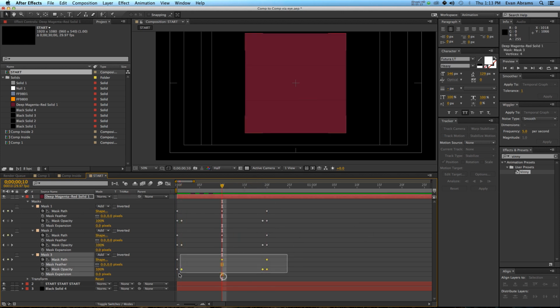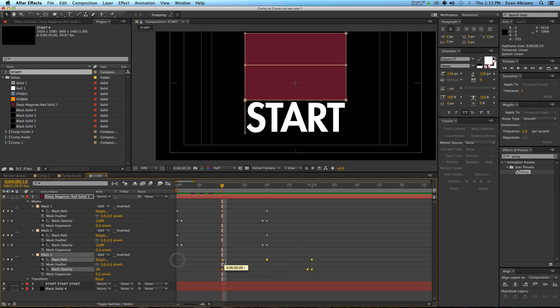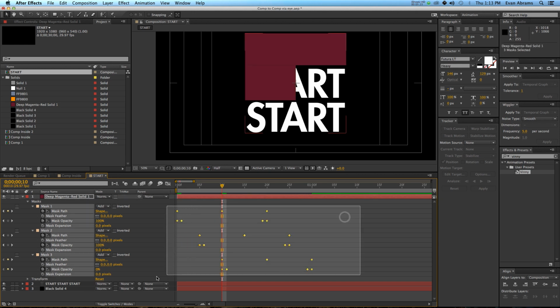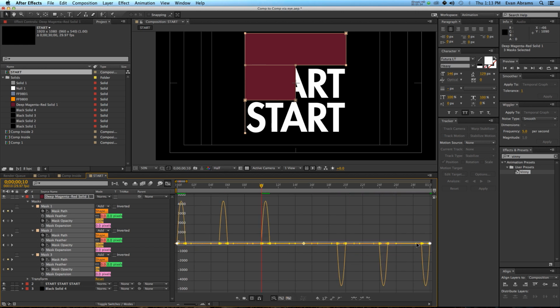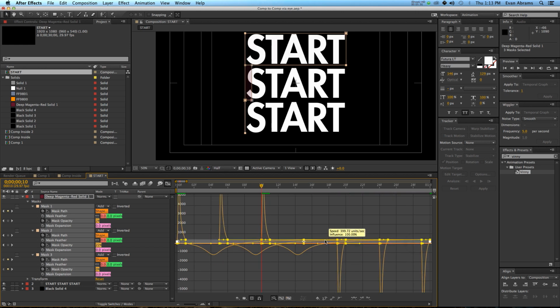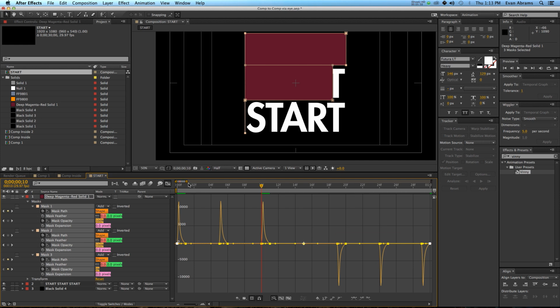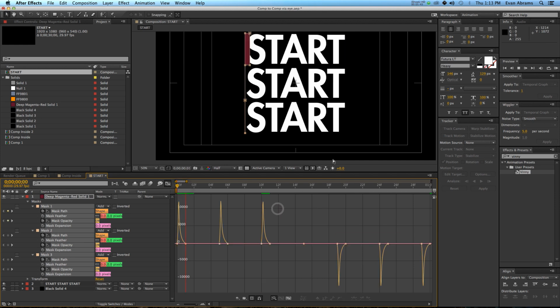Now we're going to offset them. So I'm going to click and drag all these keyframes here. Click and drag all these keyframes to be here or hereabouts. Okay. I'm going to select all those keyframes, hit F9. I'm going to go into the graph editor. I'm going to select them, and then I'm going to manipulate all of their handles so that they all have more interesting curvature to them.